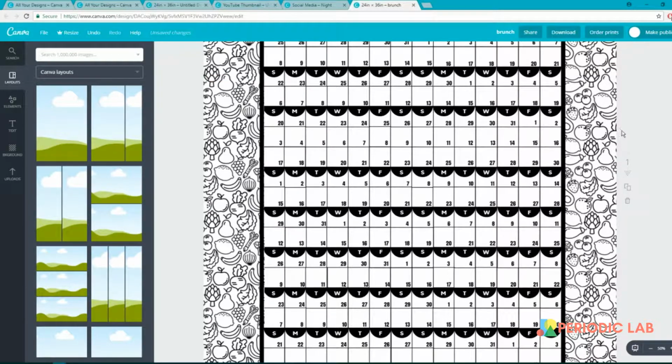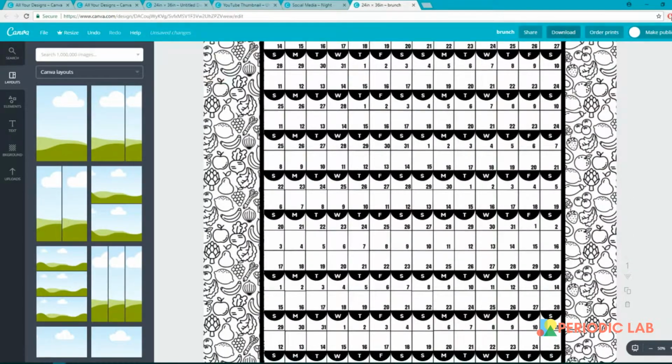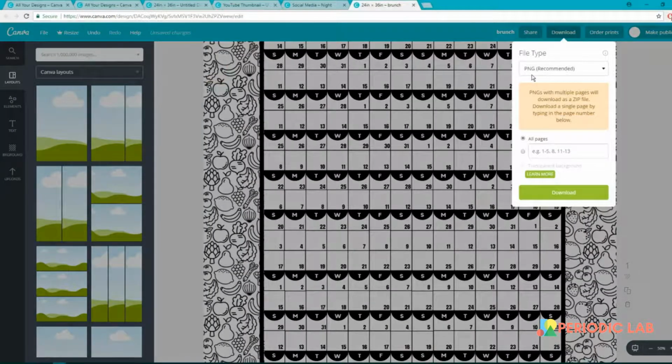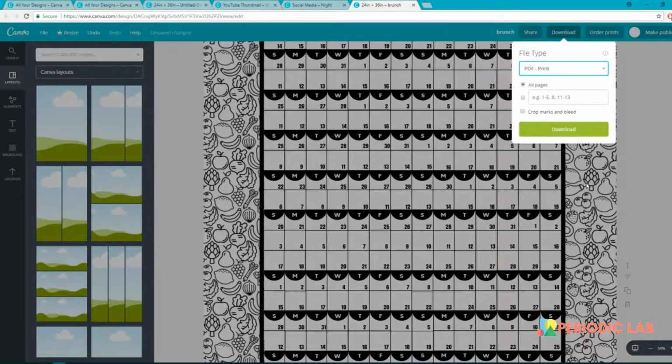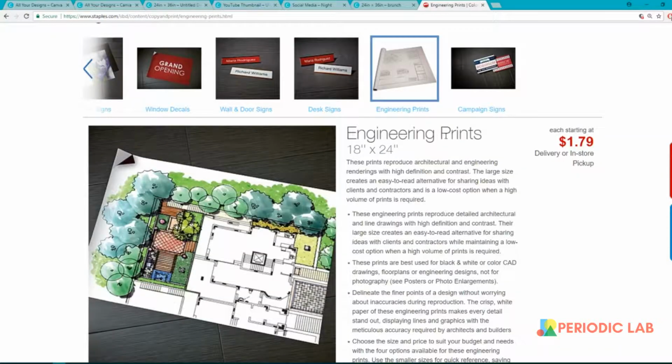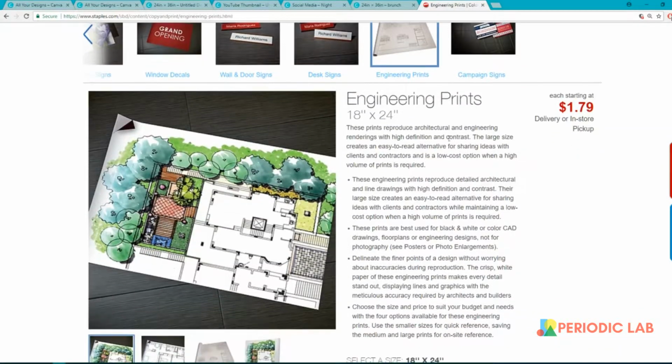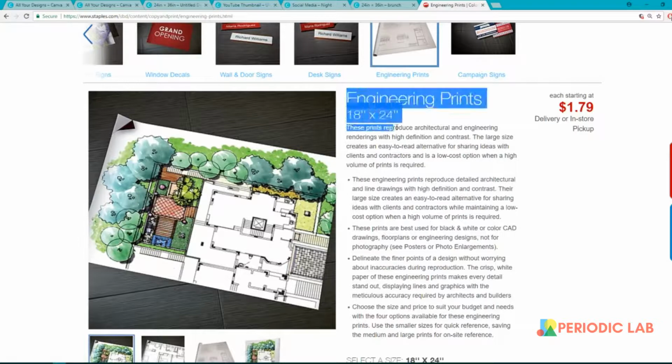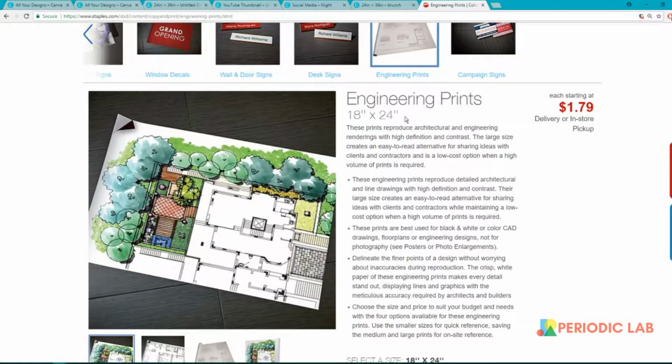When you're done, you just press download, and for file type, you want a PDF print, and then just download the file. In the last 2 or 3 years on Pinterest, you've seen a lot of these prints being used to do massive photos for people, and I believe Staples kind of stopped that policy of letting people use photos, mainly because it uses up too much ink.